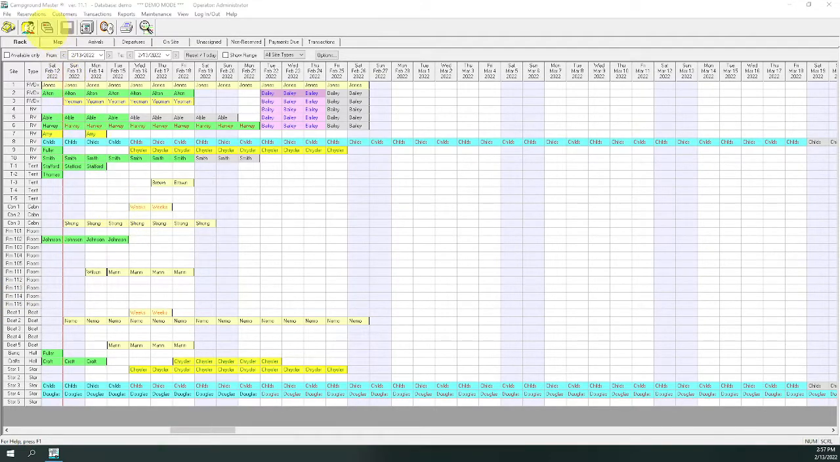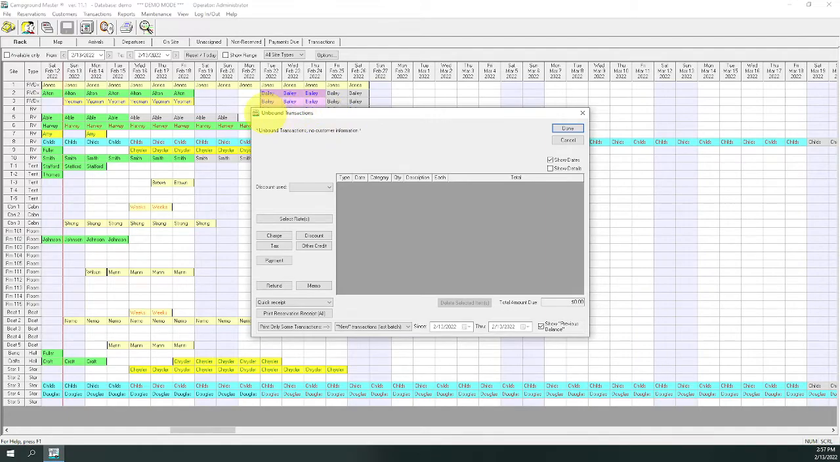Click on the cash register icon to start an unbound transaction. This means that the transaction is a simple sale, not tied to any particular customer or reservation. The transaction dialog will be shown, looking rather sparse this time since there is no reservation information.